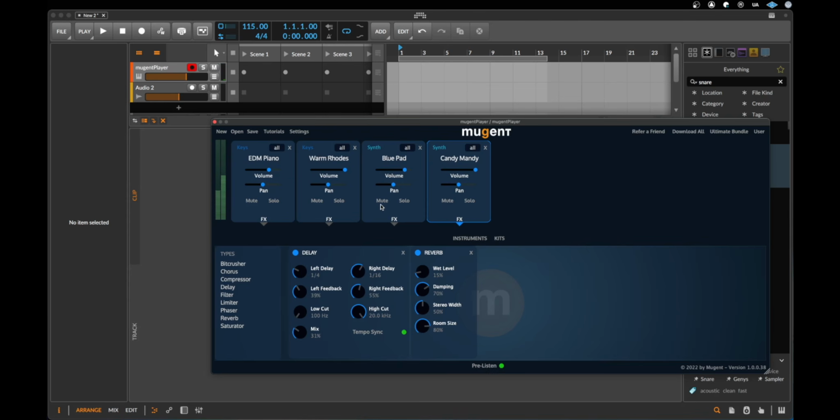So if you don't know the Mugent player, you definitely should check it out. I love the sounds. There's no track that I produce where I don't use the Mugent player.